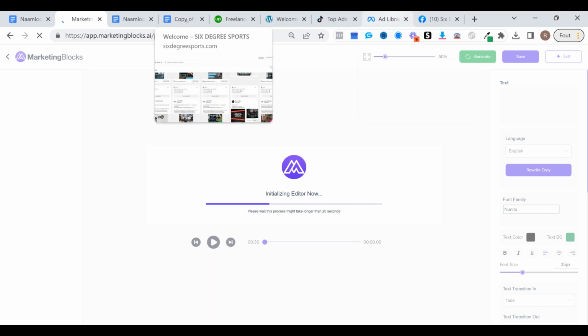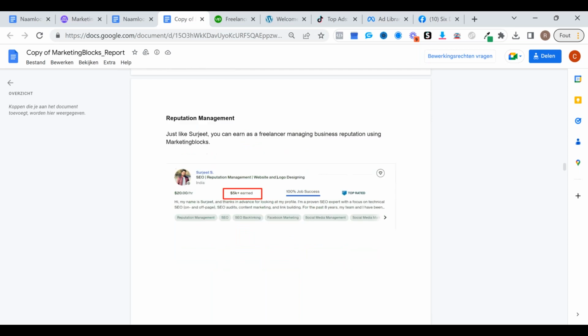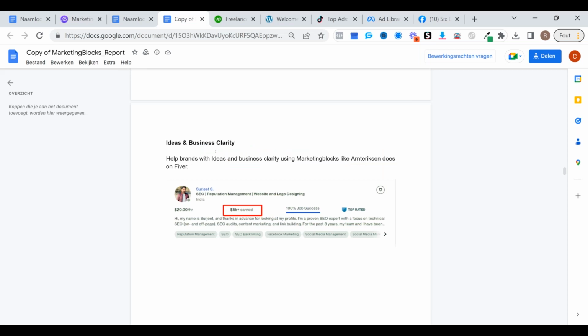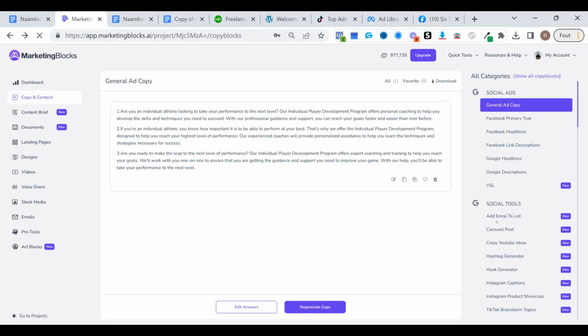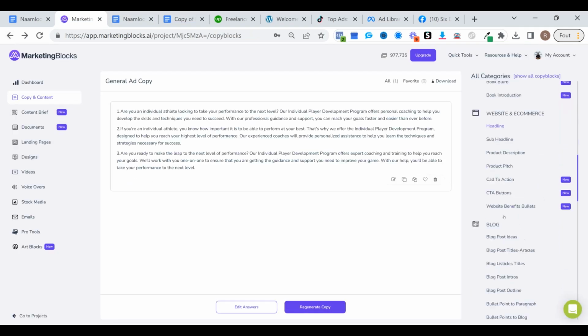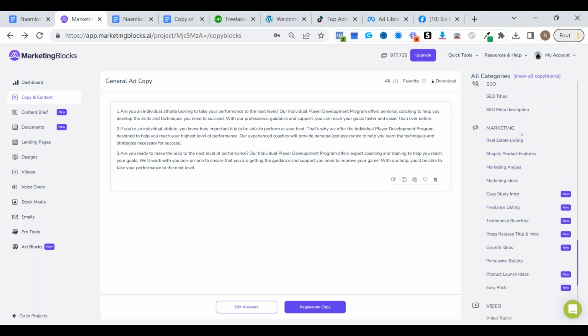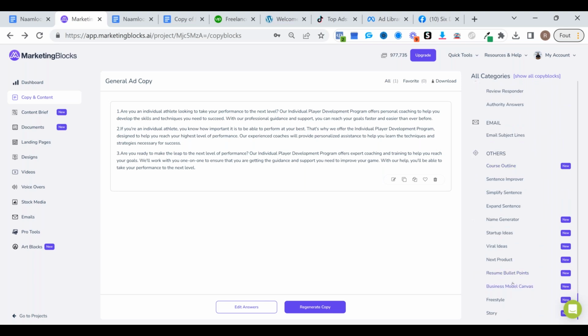Let me go back to the documents. Reputation management as well. Let's see, business ideas and clarity, same thing. Well, not the same thing, but with the business proposal, with the document. So when you go to copy and content, right here, you'll see business ideas and clarity. You go to here: company, the value proposition, the company model, the company mission, the company bio. I think they even had a specific business model canvas, this one right here, right? So that you can offer that.